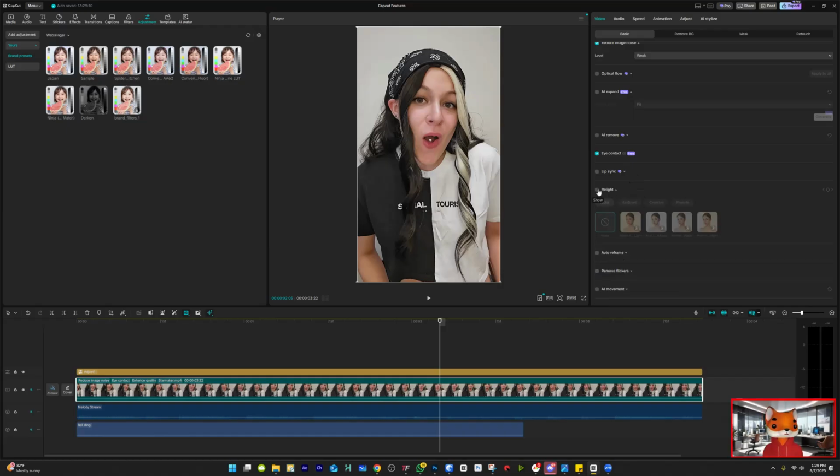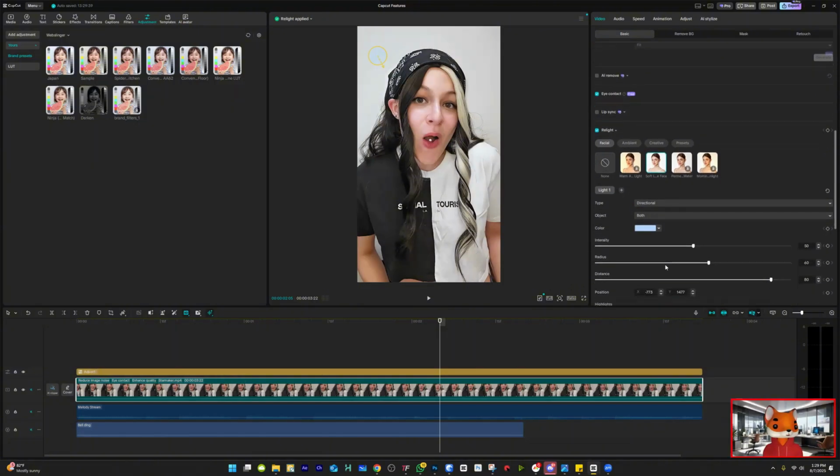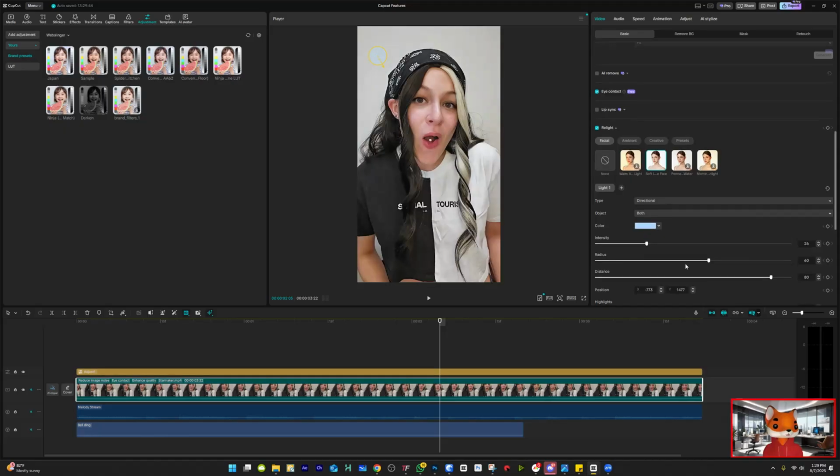Relighting, I don't use it a lot, but it's pretty cool actually. So like we do a soft light and you can move the light wherever you want it. And then see how that looks. And then you just bring down the intensity a little bit. And then you can add another light. Let's say we want to add a blue light. We can bring this here. And then, let's see, bring up the intensity.